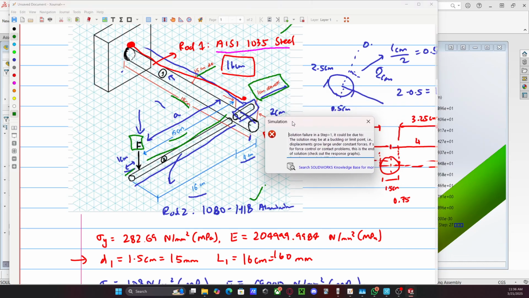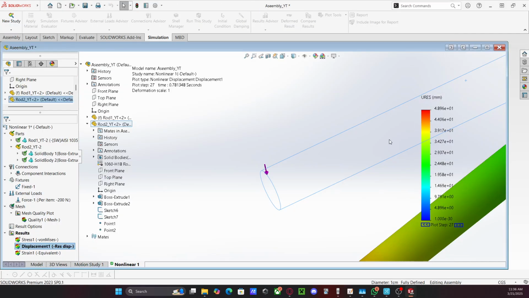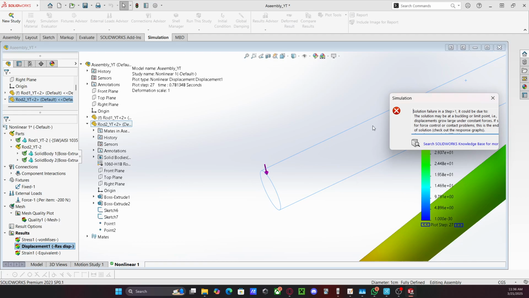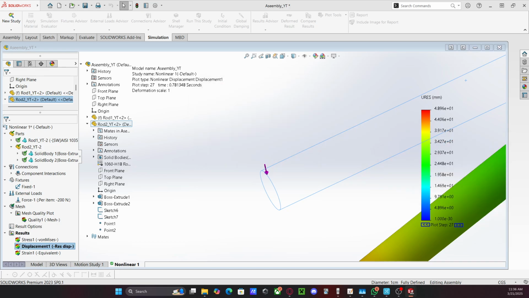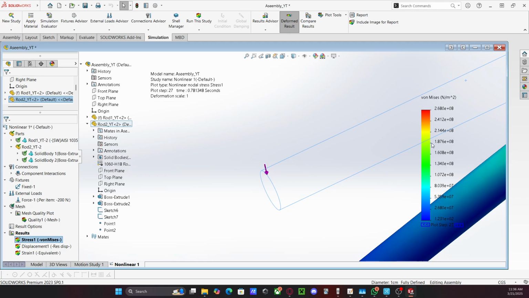So you'll get the solution in a step greater than 1. It could be due to the solution being at a buckle point or limit point, and you just press OK. And you'll see that for this particular study, the time stopped at 0.781348 seconds.